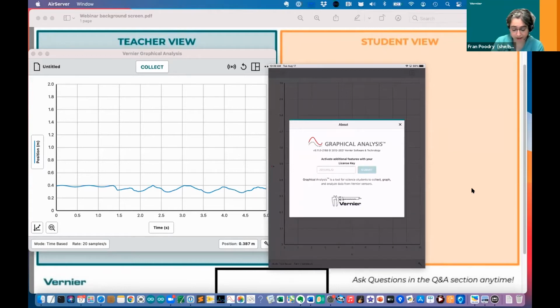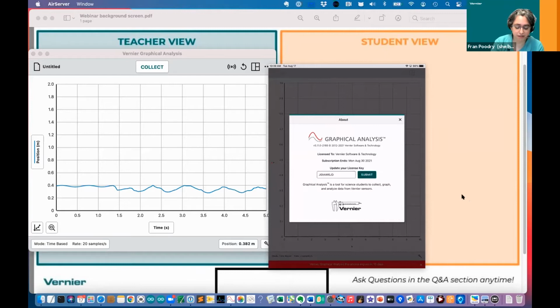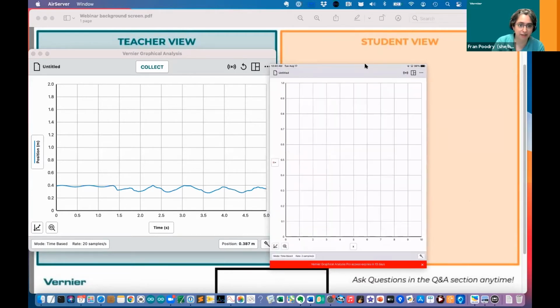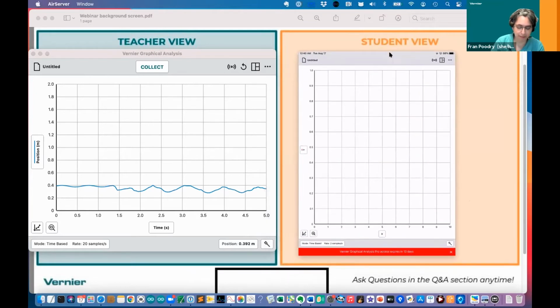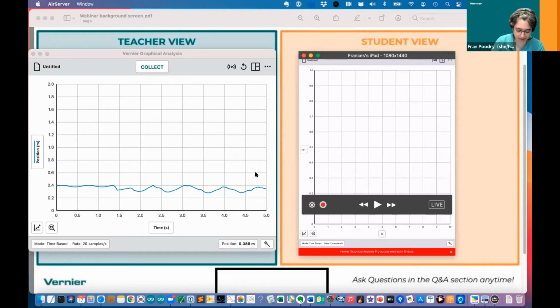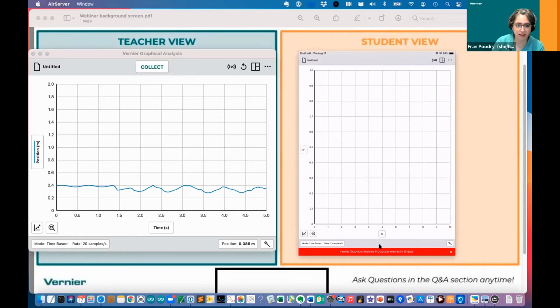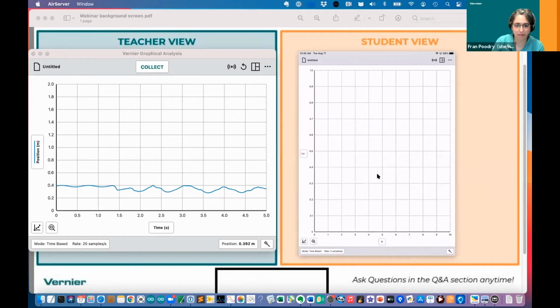And when I submit that, it shows me that I've got this subscription that's going to end on Monday, August 30th. So you should have that same subscription too, so you can play with this until August 30th. And now I can X out of this. Now you can see at the bottom, in the red bar, it says Vernier Graphical Analysis Pro access expires in 13 days. I'm actually going to X that out because I'm not really interested in seeing that. But now Dave is going to be able to share his data with me and with anybody else who has the Pro version and the code that he's going to give.